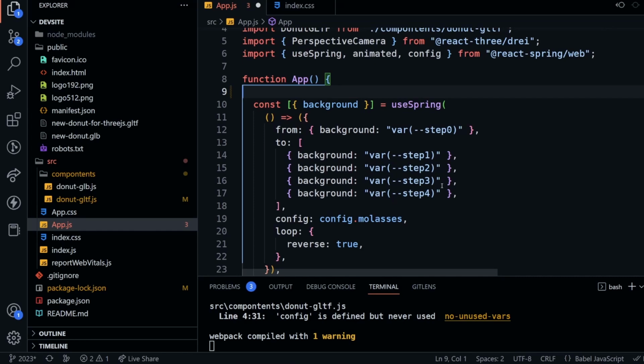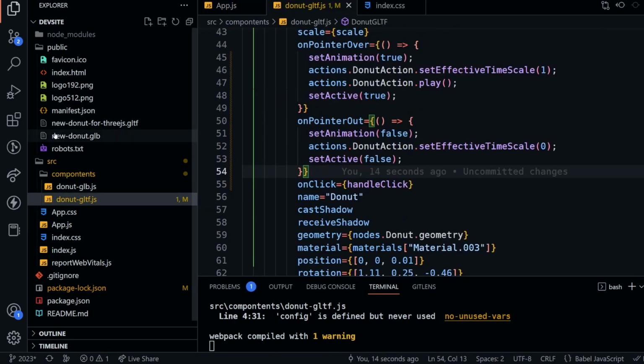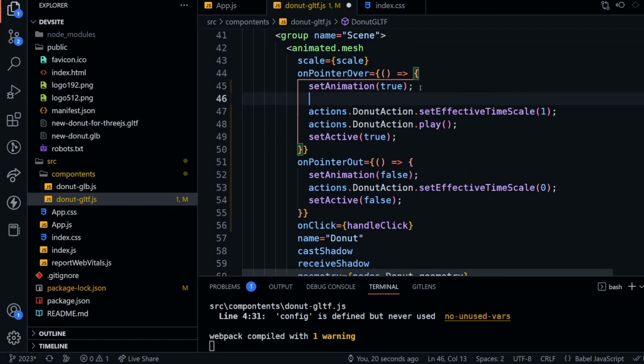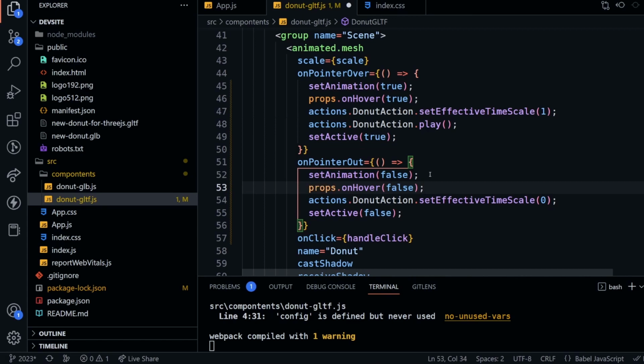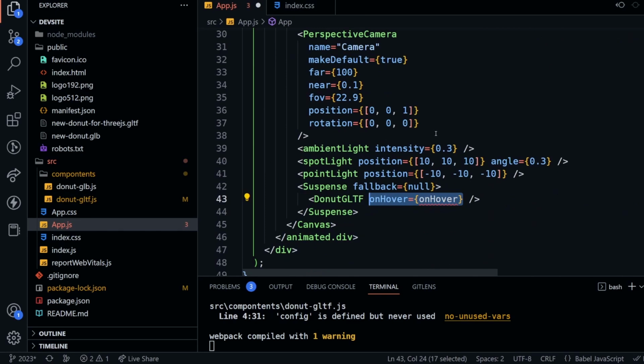I once again created a new state variable in the app component, and for some reason I decided to name it properly this time. Well, still not perfect, but better. And then I implemented a callback function in the donut component, which I just called onHover. And I would pass it true if it was called in the onPointerOver function or false in the onPointerOut function. Looking at this now, the code definitely needs some refactoring, but I'll do that later. Back in the app component, I just had to call setIsHovering in the callback function.